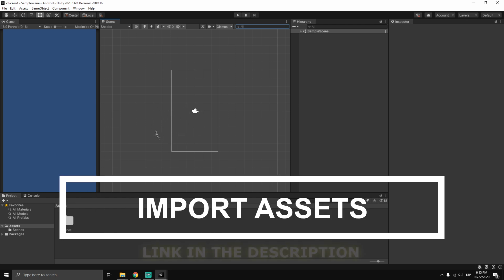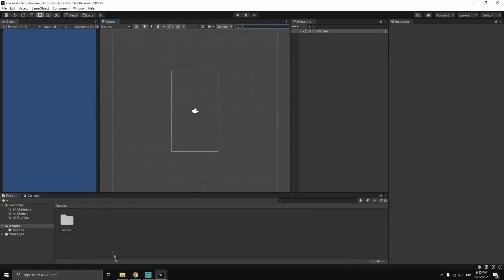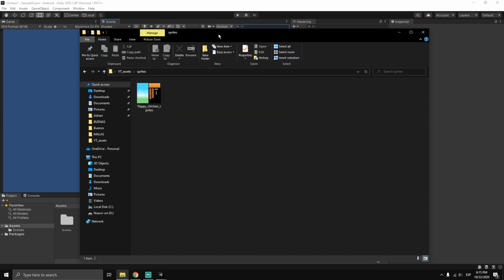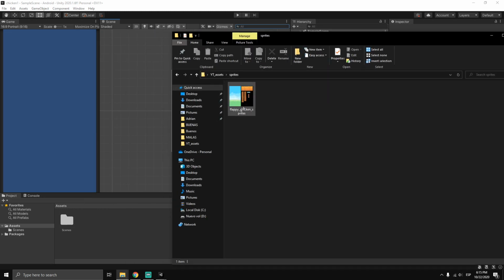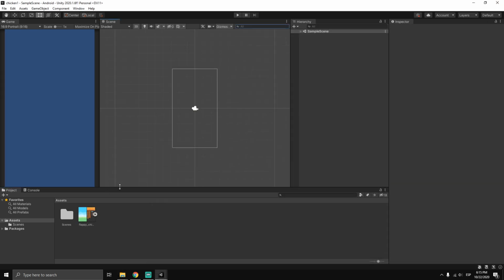Okay, you have the link in the description for the assets. So to import the assets, just go to the folder where you have the assets. And let me see where I have them. I have them over here. Okay, and just go to the folder where it says sprites, and you will see a sprite sheet. Just click, hold, and drag to the project view here in Unity, and you will see that we have successfully imported our assets. But we need to make some changes to these assets.